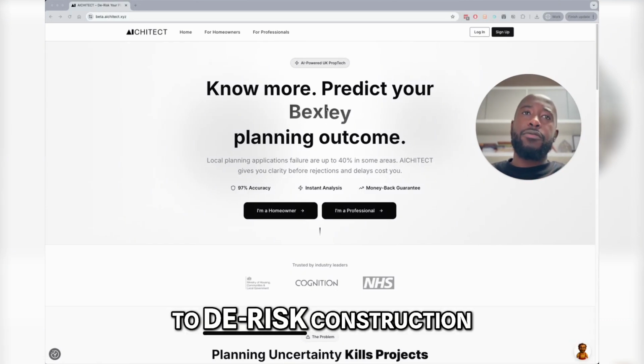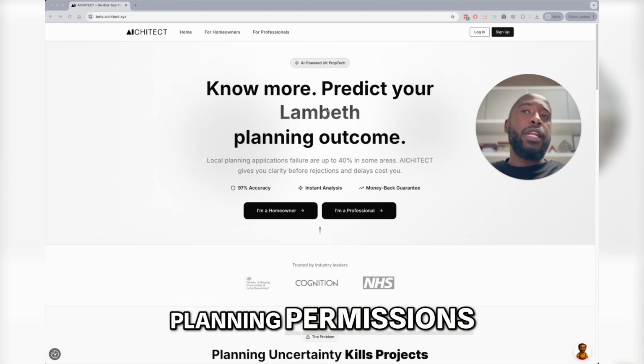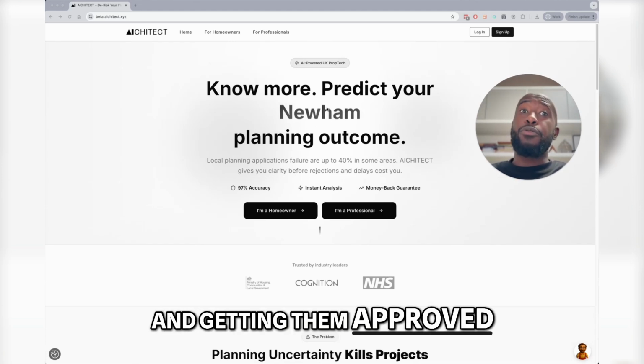We're on a mission to de-risk construction, and the very first product that we are launching is helping you to deal with your planning permissions and getting them approved and getting them through.